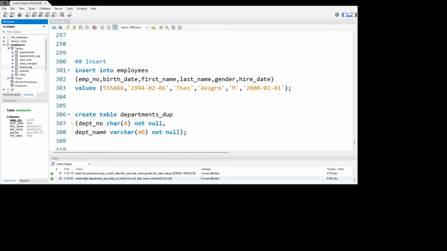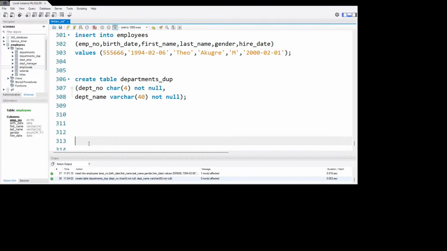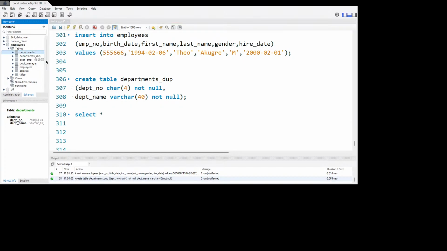There's nothing in it. So we want to keep data in it. We want to send data into this department duplicate. You see that? So let's see how we'll do that. We are just selecting. We know when we say select all, we have department itself. It just has the same thing.